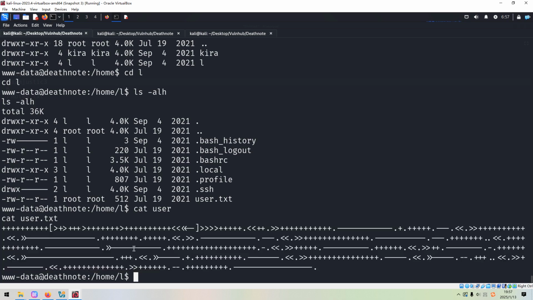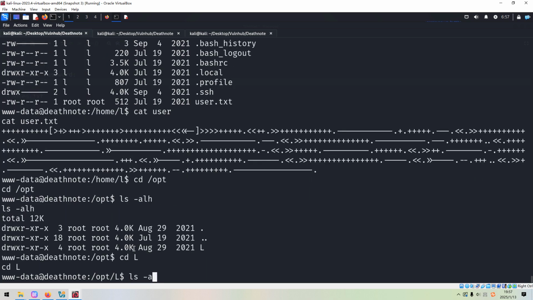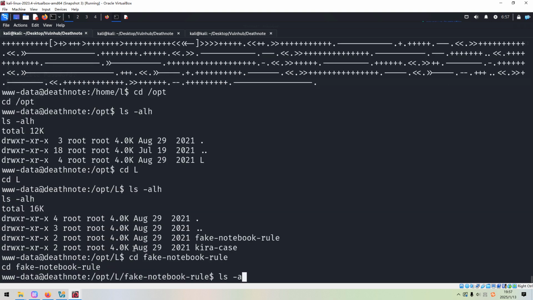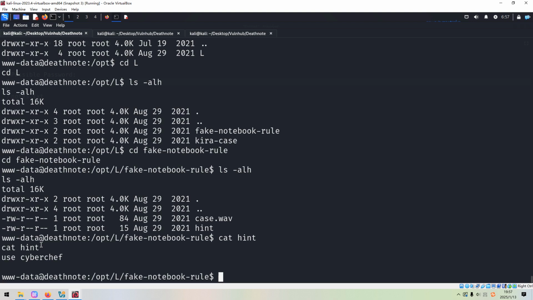Okay, so now we need to continue our enumeration. For example, we need to go to the opt directory, and there is one subdirectory, L, and the fake notebook. And a hint, we can get out this hint. So next, I think we need to use CyberChef. CyberChef is a great resource where we can do encoding and decoding, and this site supports a lot of algorithms. But in this video, I'd like to show you doing this decoding with Python.